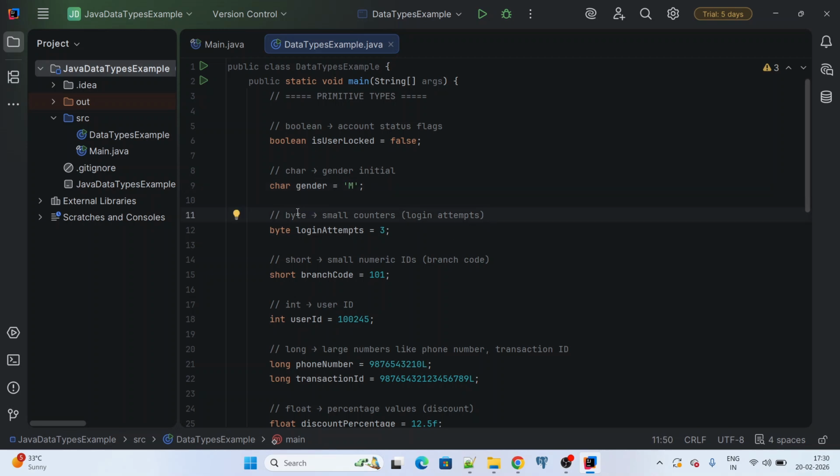So now next is byte. Byte is rarely used in modern backend systems. I have created here a byte login items whose value is 3. It is used in small counters like login items. So now next is short. It is also rarely used in modern backend systems. Here I have created a short variable branch code whose value is 101. So you can use a short variable when you need to create some codes like branch code or any other codes.